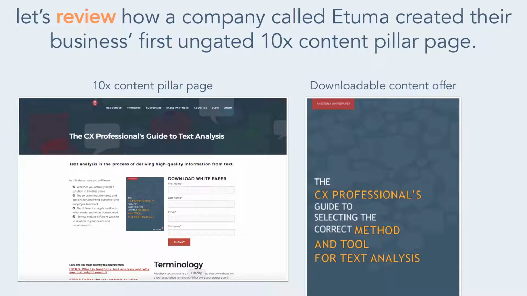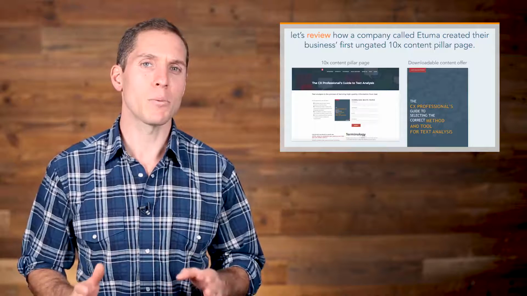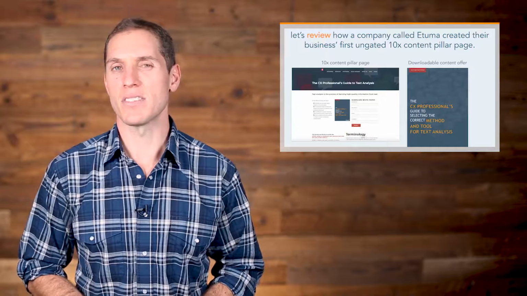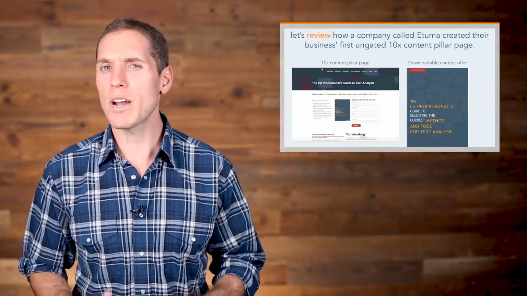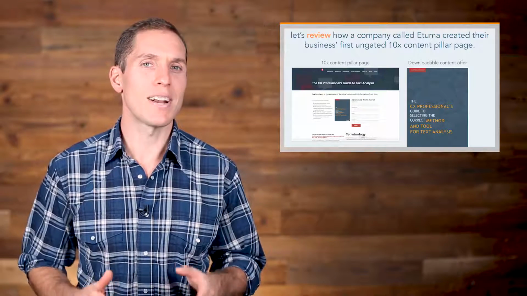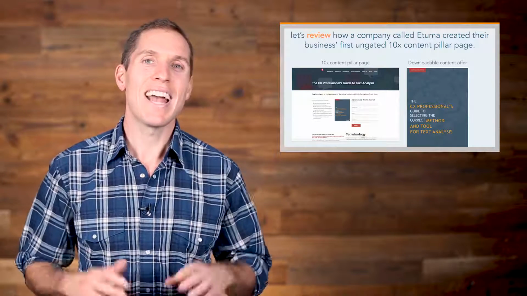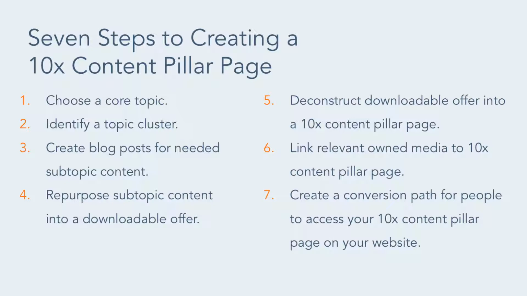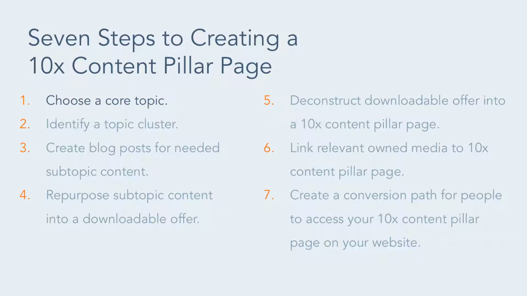Now that we know the types of pillar pages that exist, let's review how a company called Atuma created their business's first ungated 10x content pillar page. Atuma is a company that helps transform unstructured text data into decision-making information for a business. While there's more than one way to create a pillar page, here's a 7-step process that Atuma followed to create an initial 10x content pillar page and topic cluster for their business. Let's review each step in depth. First, Atuma identified a core topic for their 10x content pillar page.